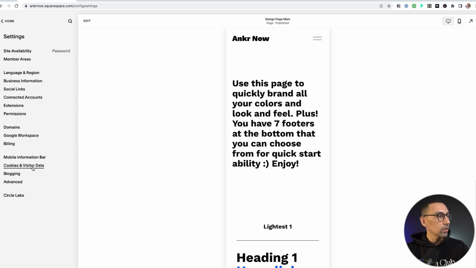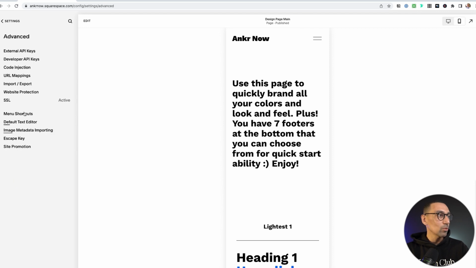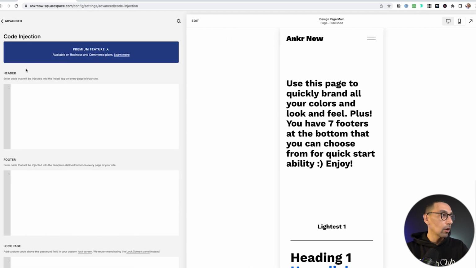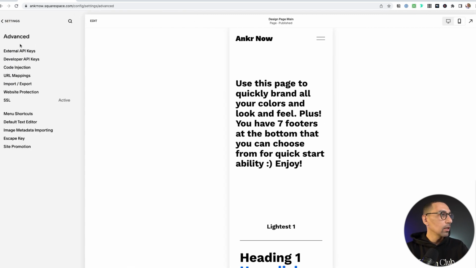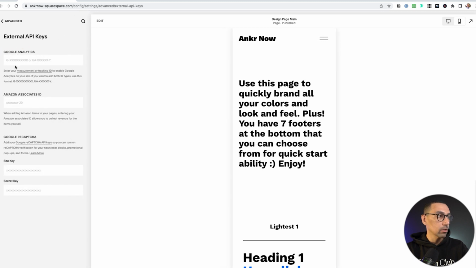All right, cookies and visitors, we'll just leave that for now. Blogging, both of those are set well. Advanced is where you could get into like the fancy stuff of like Google Analytics, all of that stuff. Code injection, URL mapping, doesn't matter right now. SSL is active, that's fine. The big things are if somebody's like, oh, you need to add code to the header, you go to code injection and this is where you add the code. And then if you want to add Google Analytics, you could do that here and go from there.